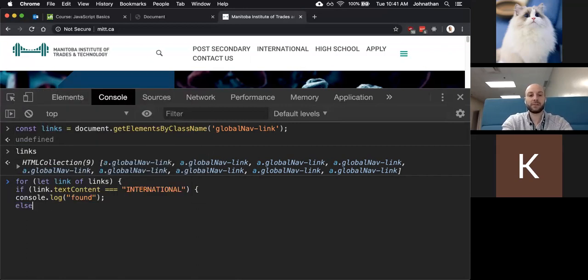You'll have to forgive the lack of indentation. Otherwise, console log link.text content, so we'll get to see what's in it anyways, in case it doesn't find it. So what this is going to do is go through this collection and look at the text content for each one of these. If it finds one where text content equals international, it will print out found, otherwise console log the text.